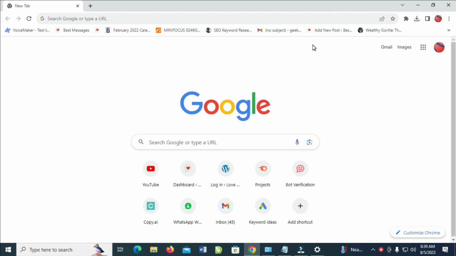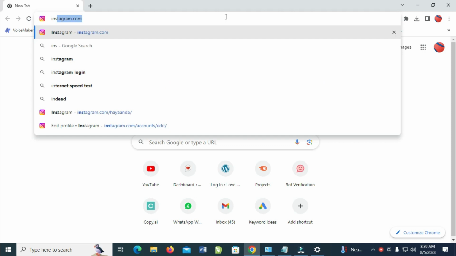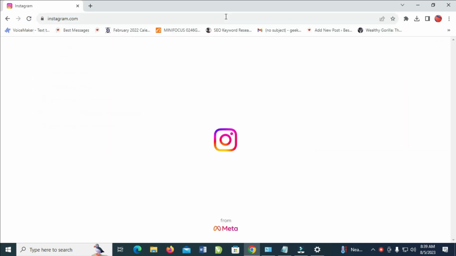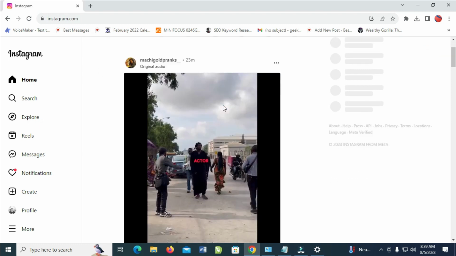So to do this, what you have to do is just to open any browser on your PC. When done with that, the next thing for you to do is to come to this address bar right here. Then you enter the website, which is instagram.com. When done, you can then log into your account. When you log into your account, it will bring you to this page.